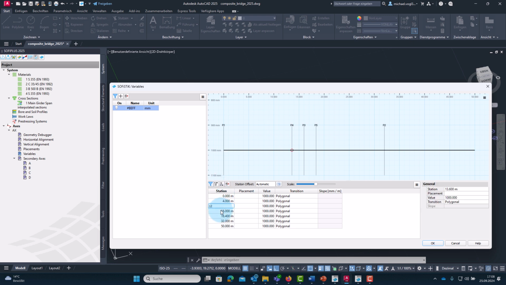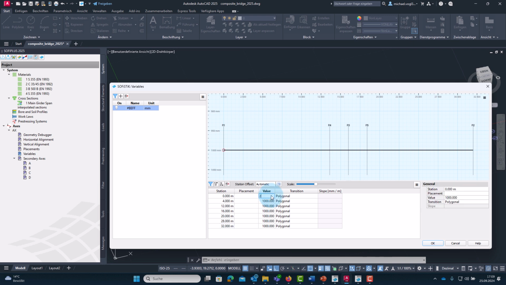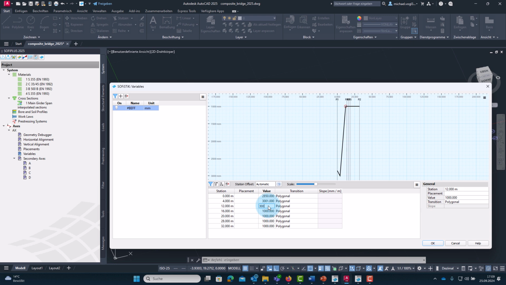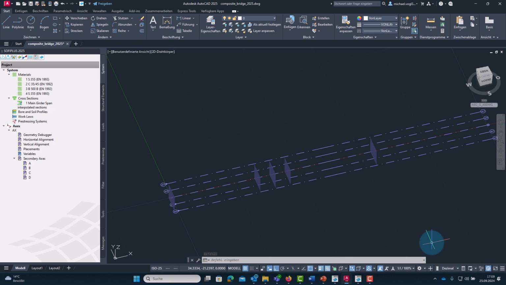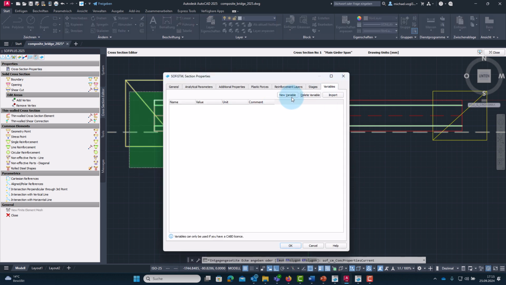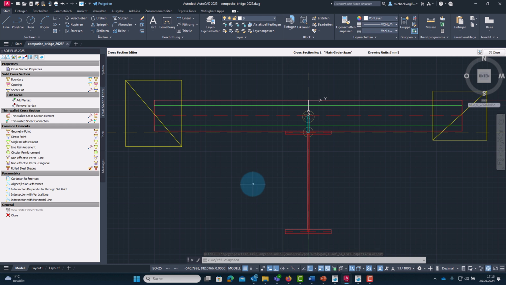In the cross section, okay, having created the variable, we can reopen and import the created variable in the cross-section properties. Now we can use this variable to define the size of the non-effective areas.